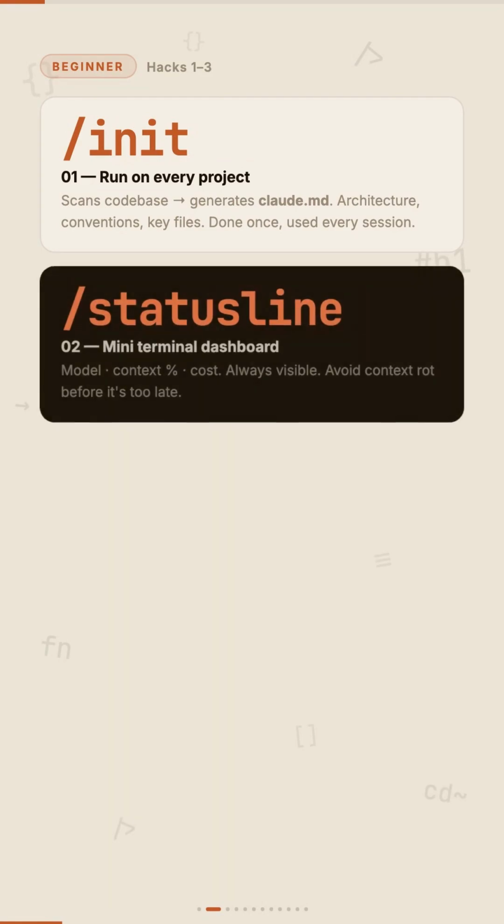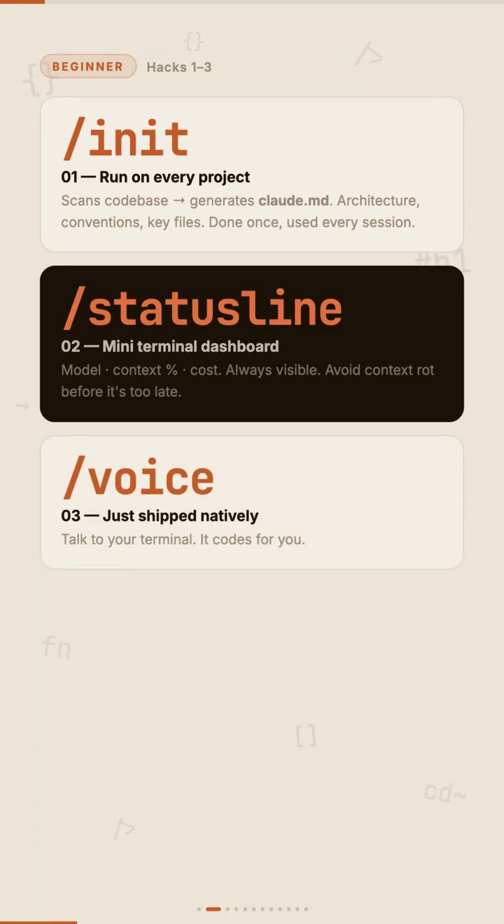Hack 2, set up a status line, type /statusline and tell it what you want to see. Model, context percentage, cost. A mini dashboard at the bottom of your terminal. Hack 3, use voice input. Voice just shipped natively. Talk to your terminal and it codes for you.